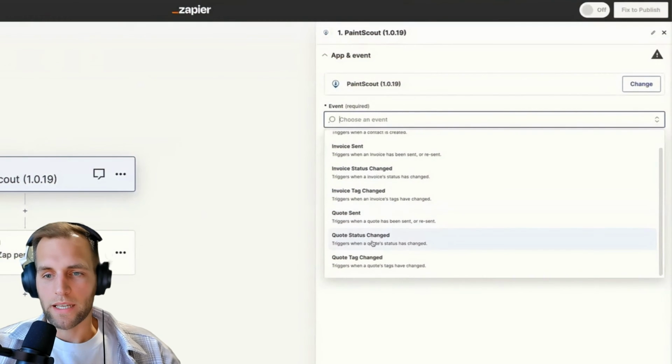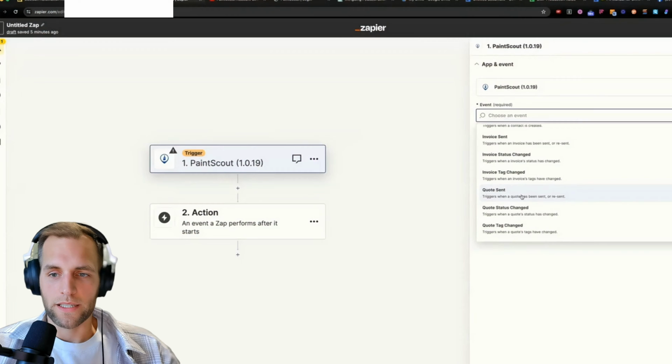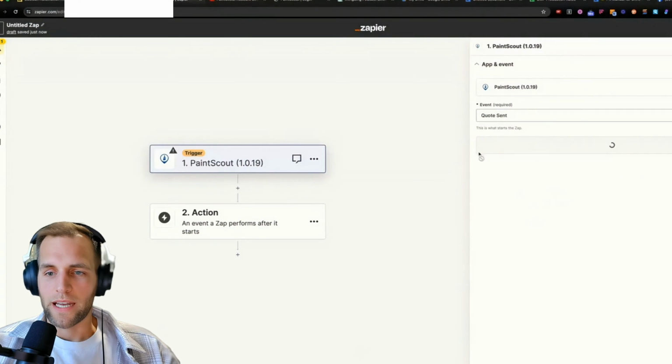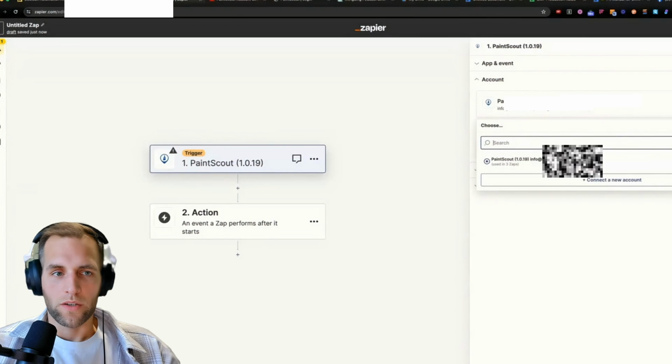So the one that I like is this quote sent, and this will trigger anytime the quote is sent or resent, as it says down here in the description. So we're going to go ahead and connect this, and then make sure that you connect to your correct PaintScout account. So I'm going to go ahead and do that now.